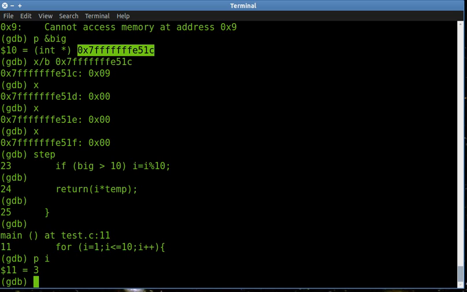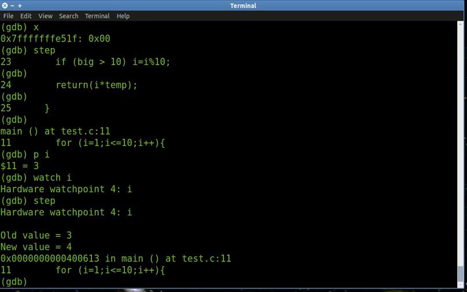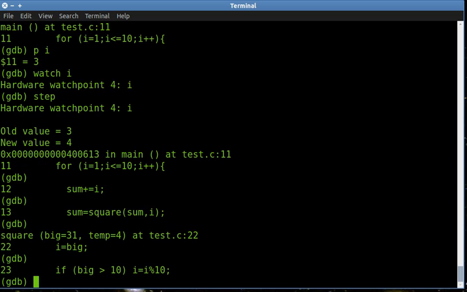Another useful thing to do is to put a watch variable on. So for example, I might say, let's watch the value of I. And I've set up a hardware watchpoint for I. And now if I start stepping, anytime that I changes, it tells me what the old value was and what the new value was. So that will set a watchpoint. I can step through. Down here it said I equals big. That did not trigger a watchpoint.